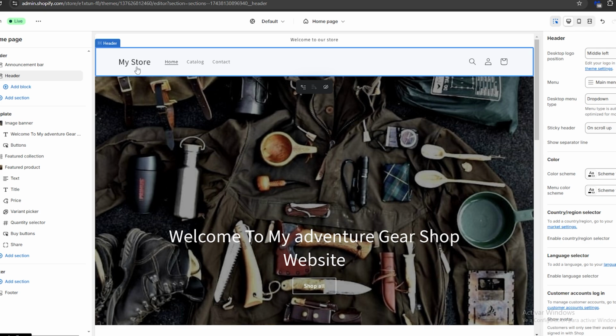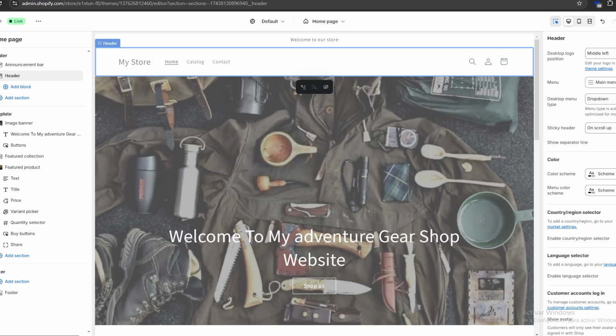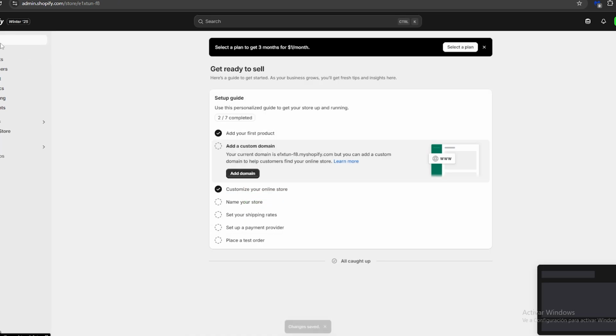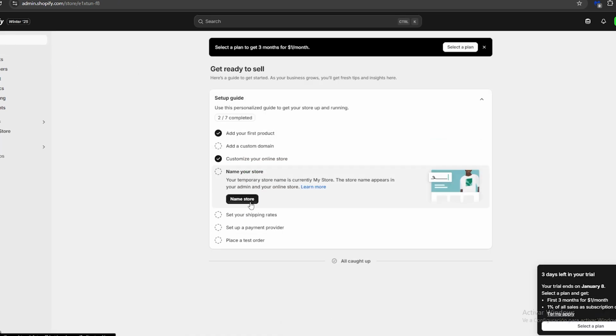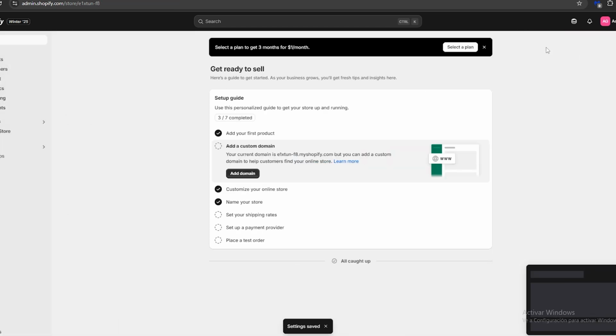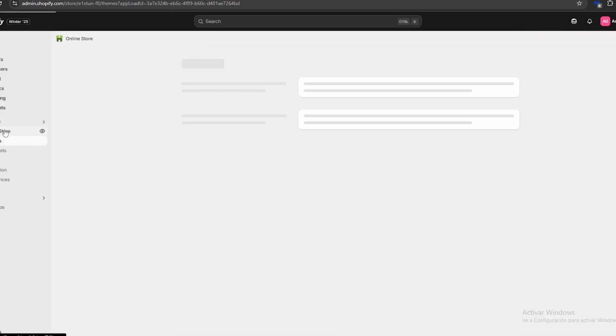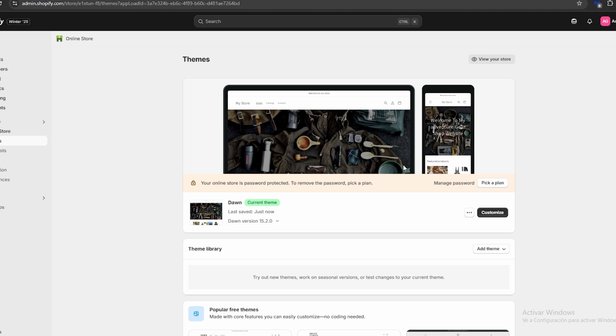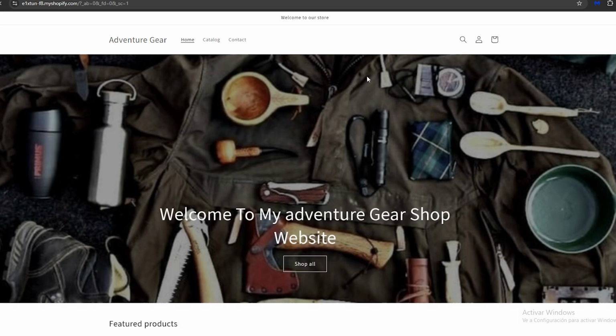So in order to change it, what we're going to do is we're going to save our changes, we're going to exit, we're going to go to the home page of Shopify, here on name your store, name store, and now we are going to be able to change our store's name. For example, I'm going to put adventure gear and I'm going to save my changes. Now, in order to make sure that everything is correct, we're going to go back to our online store, and here instead of customize, we're going to click on the three dots and we're going to click on preview. This is going to lead us to our website, and as you can see here on the header, the name of the store is now changed.